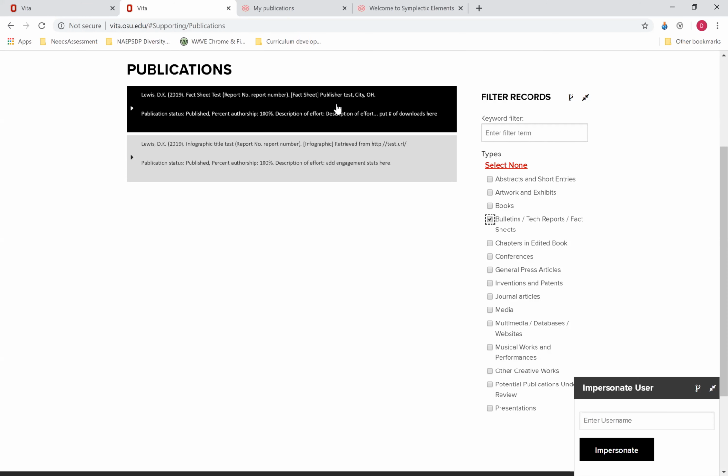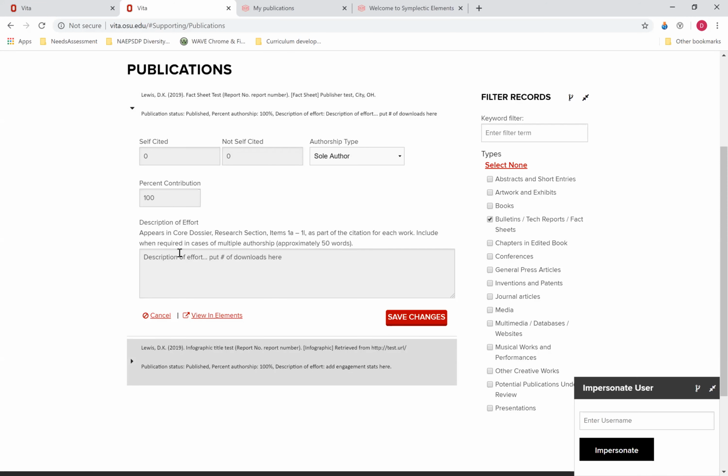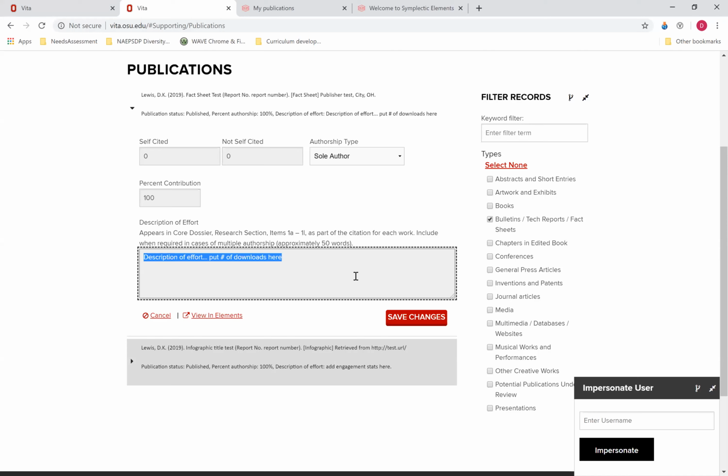So I'm going to go ahead and click on this first one up here. And you'll see the things pop up that say, okay, here's what you need to add. So I'm going to click on the edit button here, and you'll see here that I have put some information in this one previously. If you are not the sole author, then you need to add whether you're a co-author, the first author listed, or last author. If you are a co-author, you will need to change the percent contribution to whatever your contribution was, and then list in here a description of your effort.